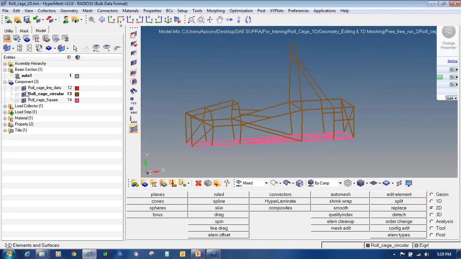Then we define the components, that is the roll cage line data. This covers the lines data. Then circular for circular roll cage structures, and a different component for square sections. Then we define the load collector as EIGRL for the free run to check the connectivity, and the load step for the free run. We already have defined the material as steel. We define two properties, circular and square.